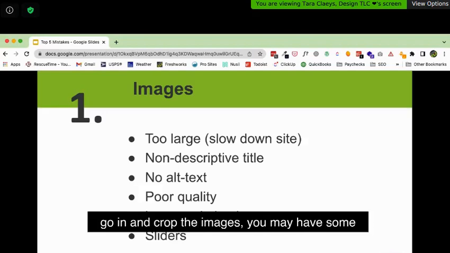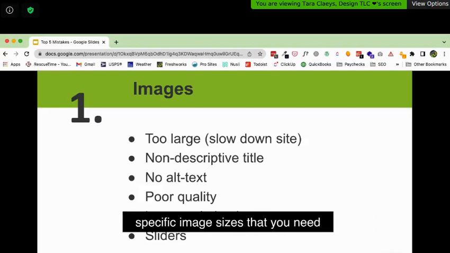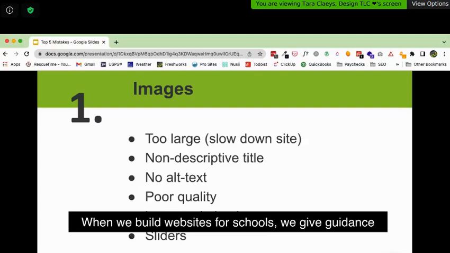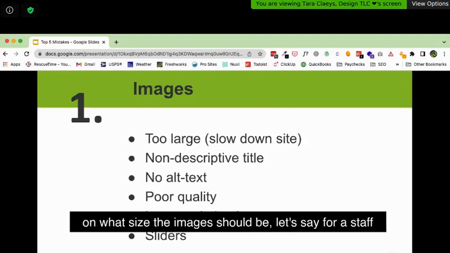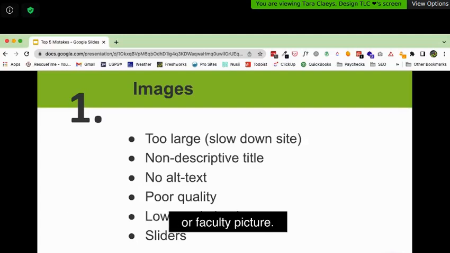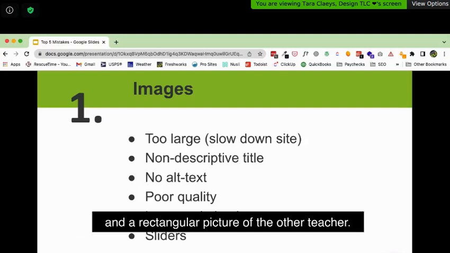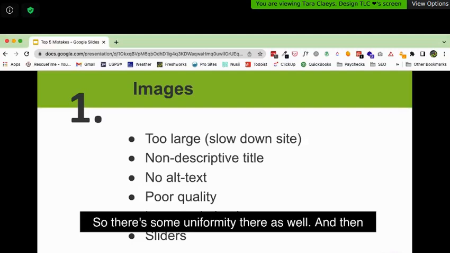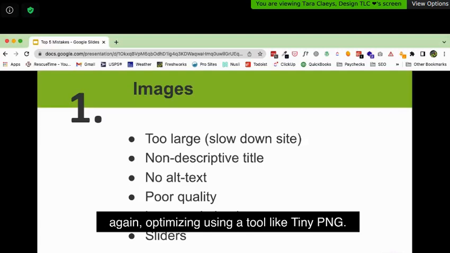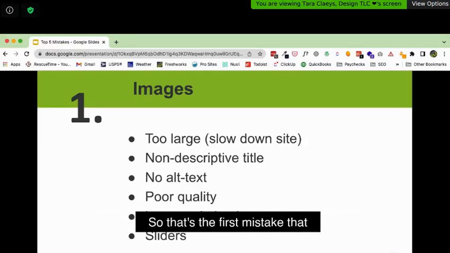You may have some specific image sizes that you need to use on your website. When we build websites for schools, we give guidance on what size the images should be, let's say for a staff or a faculty picture. So you're not putting a square picture of this teacher and a rectangular picture of the other teacher. So there's some uniformity there as well. And then again, optimizing using a tool like TinyPNG. So that's the first mistake that we see related to images.